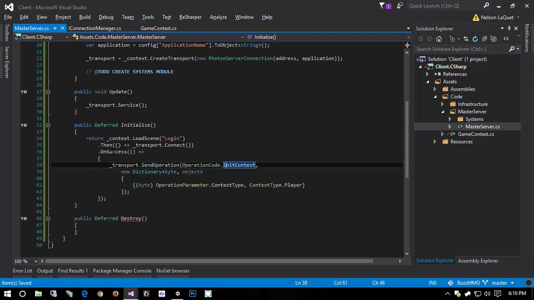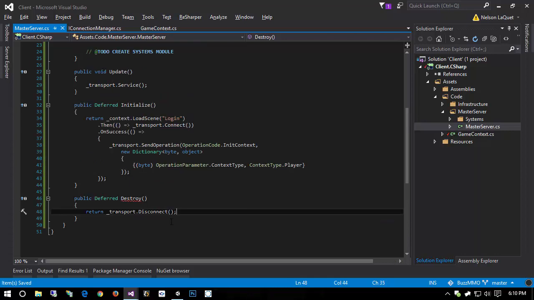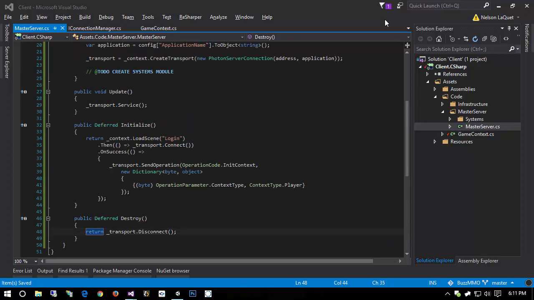Now, I'm not doing an on-failure callback here. You guys can if you want to. The reason I'm not is because our Photon client transport already logs out an error if it got an error connecting. But you might want to say, like, on fail, show an alert dialog box saying, oh no, we can't connect to the server for blah, blah, blah reason. But since we don't have the system in place that I'm going to be using to create dialog boxes, I'm not going to worry about adding it in here. And then destroy is simply going to be return transport.disconnect. And that's it. So now we need our systems.